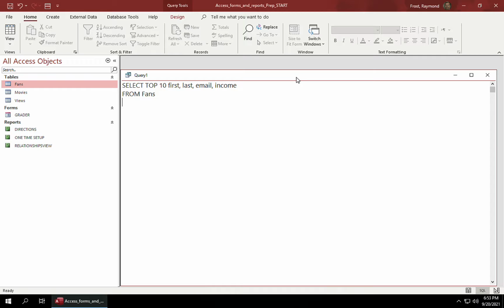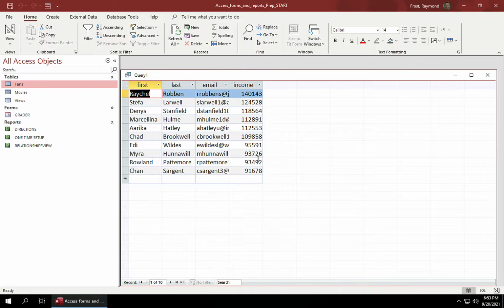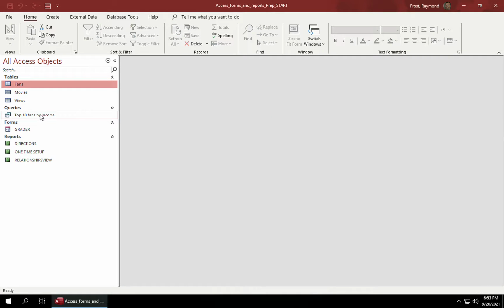And as you know, the top 10 is only meaningful if you actually order it. So order by income, and we'll put that in descending order so that the top 10 is meaningful in terms of greatest to least. We'll run that, and there's our top 10 fans by income. So we'll save that as Top 10 fans by income. And there it is over here.